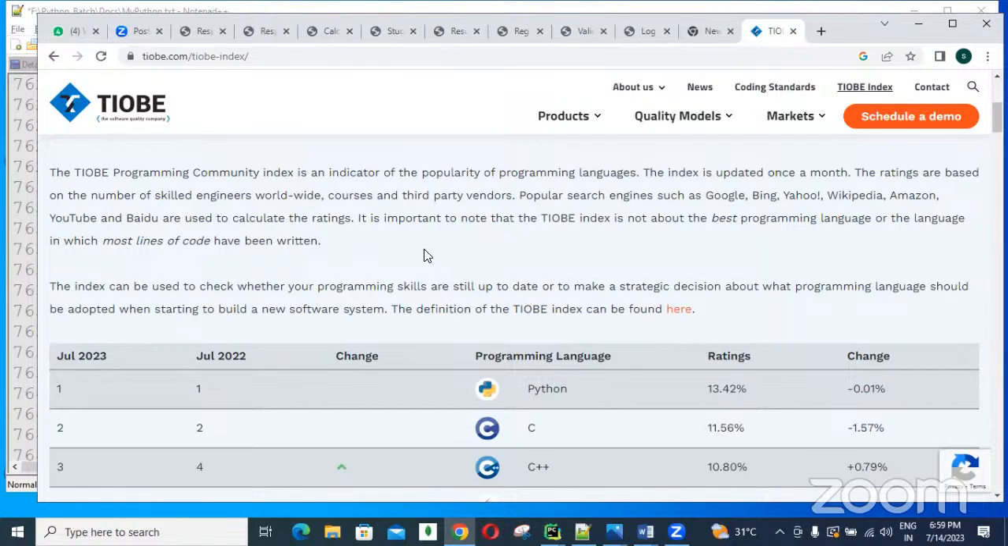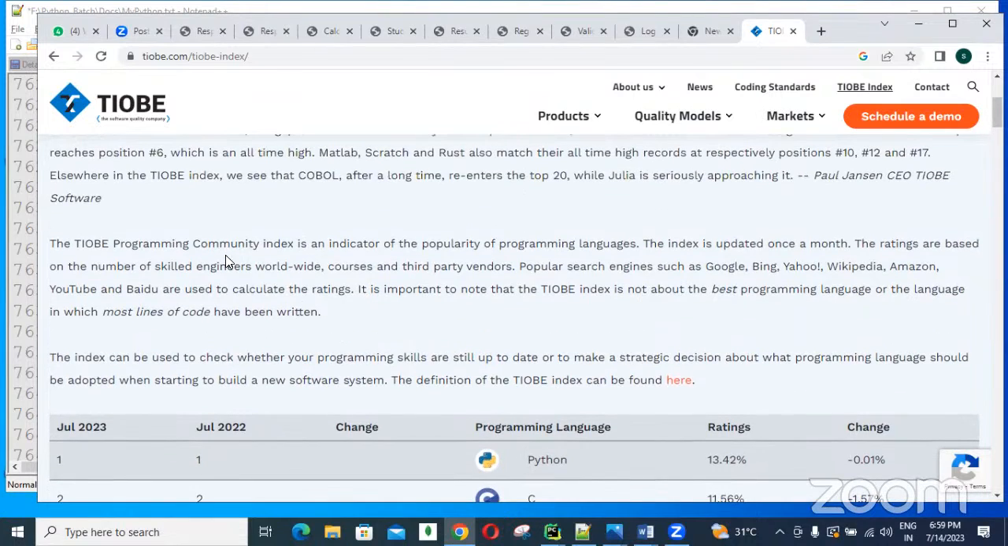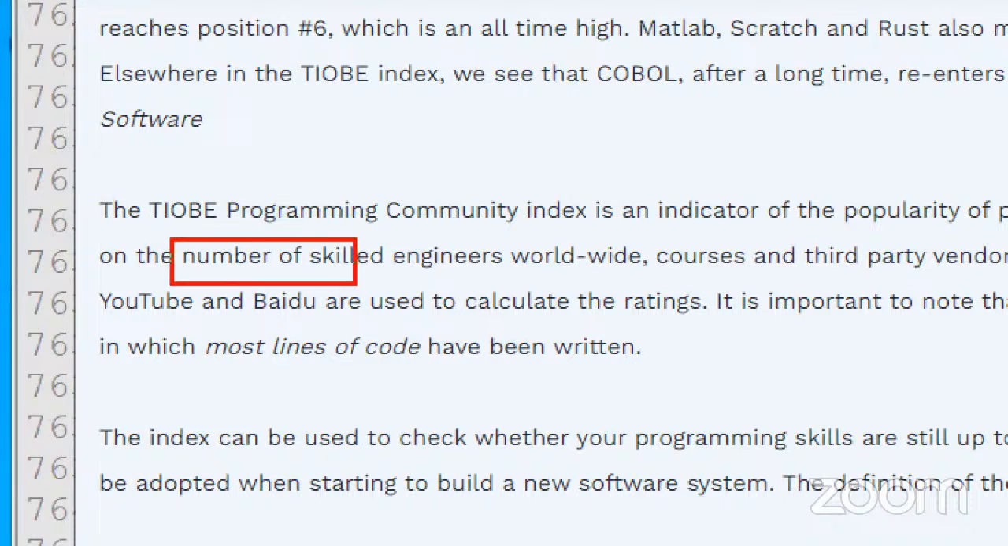Based on which factors this site provides ratings to a particular language means every day worldwide, how many people are learning this particular language? And also there are some search engines, guys: Google, Yahoo, Wikipedia, Byju's. Using these search engines, people are searching for which language, which language learning, which videos they are following. All these things are calculated every year.